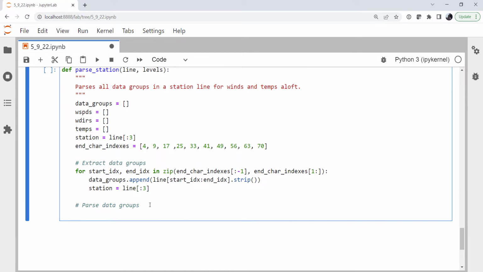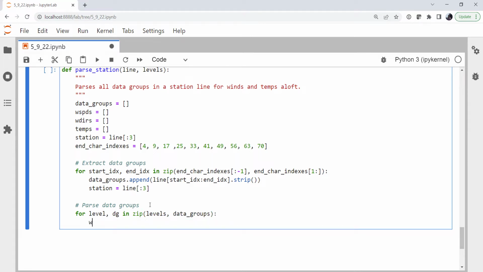So I'm going to again keep that same loop structure that I had, which was for level, data group, and I am going to use DG here because it's going to be obvious since data groups is right after it. In zip, levels, data groups, wind speed, wind direction, temperature is parse data group level. So now all that logic on how to parse that data group is abstracted away into this one function call. Much more readable.